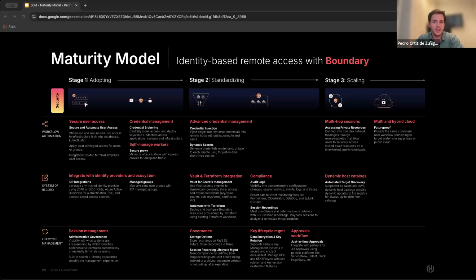In the first phase, Boundary starts with the fundamental capability that provides end-user access to various infrastructure resources like Linux and Windows hosts via secure shell or remote desktop protocol.